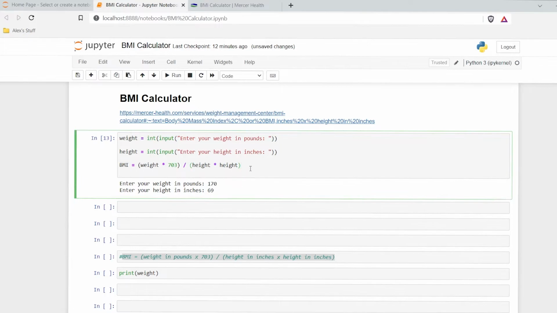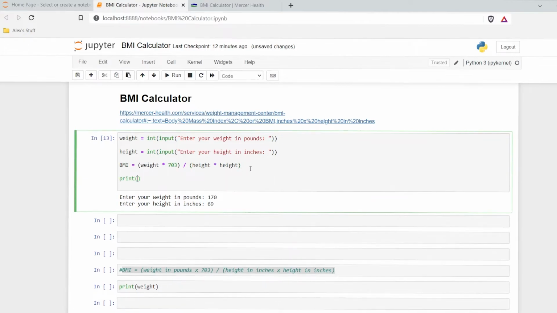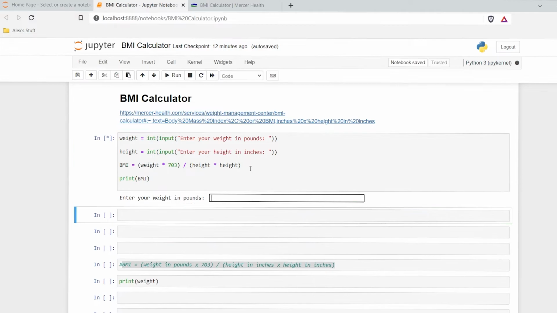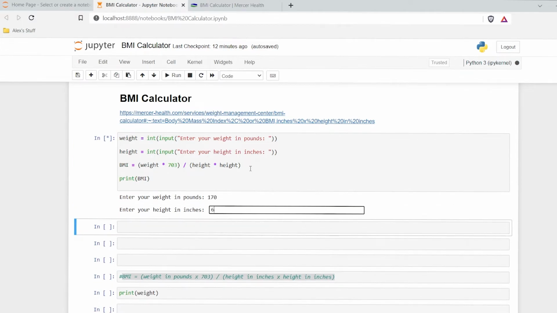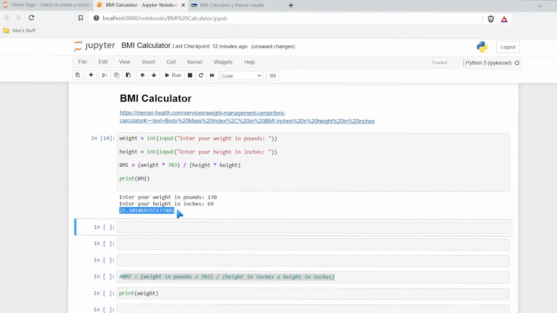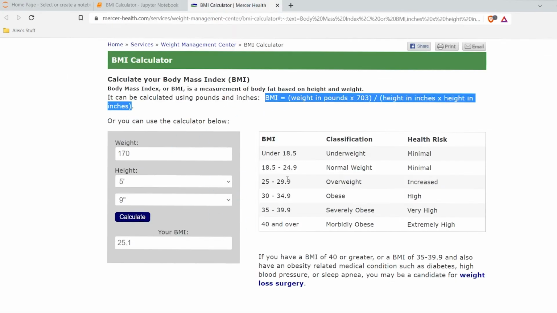Okay, so I just need to do print BMI. So let's try this again. 170, 69, and there is our BMI, 25.1. So it worked the exact same as this one. So we input our weight, we inputted our height, and then it calculated our BMI.